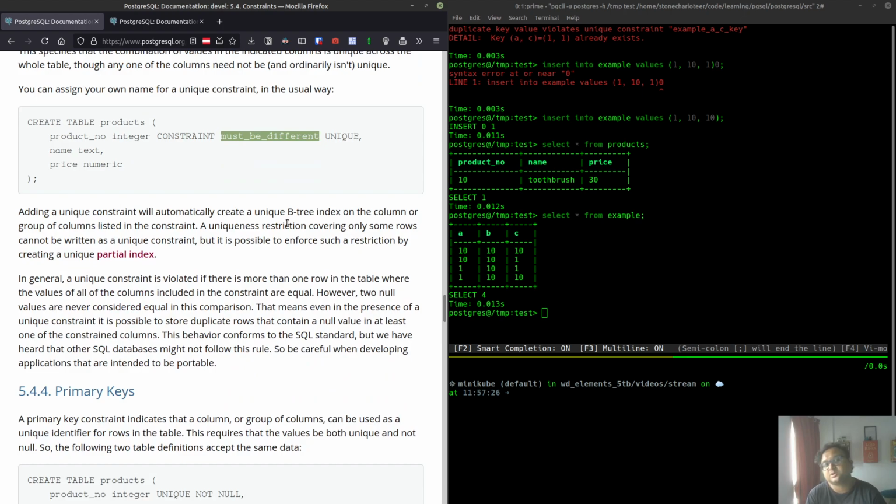Adding a unique constraint will automatically create a unique B-tree index on the column or group of columns listed in the constraint. A uniqueness restriction covering only some rows cannot be written as a unique constraint, but it is possible to enforce such a restriction by creating a unique partial index.